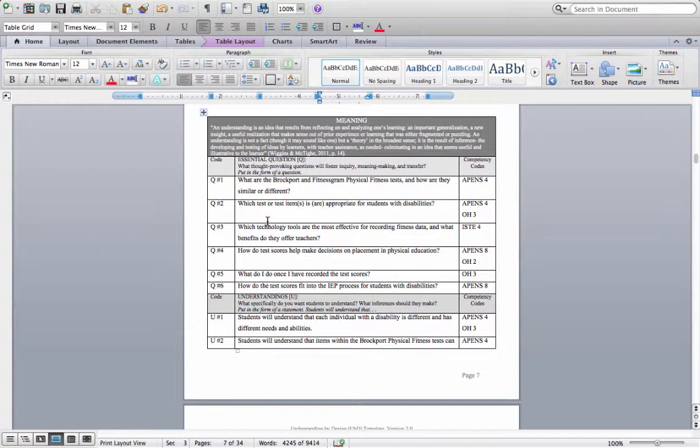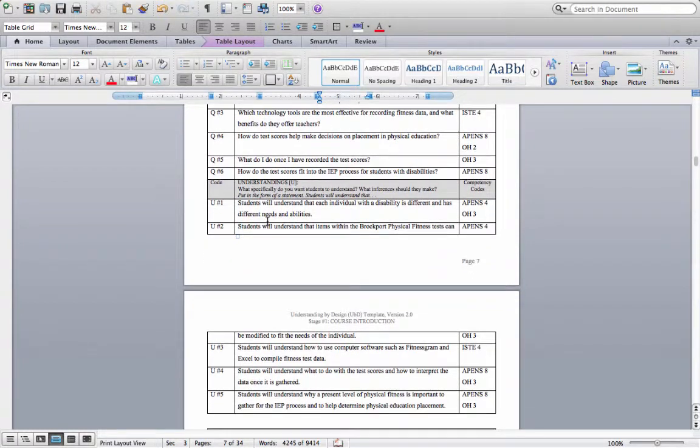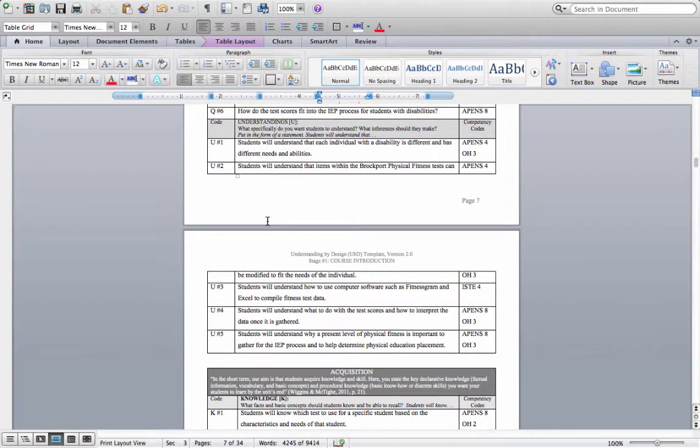So, these are questions to get the students to start thinking more in depth, to transfer the knowledge that they've learned and put it into practice. The second component of this meaning section is understandings. Basically this is, like it says, what do we want the students to be able to know or understand? So in this case, you just list everything that you want the students to understand.